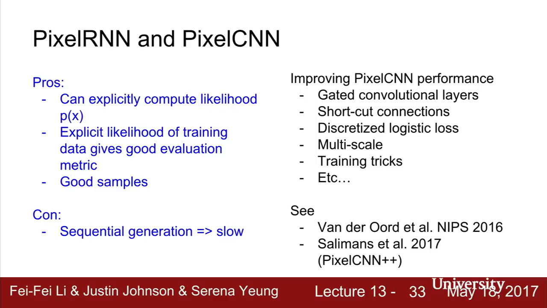So to summarize, PixelRNNs and CNNs allow you to explicitly compute a likelihood p(x). It's an explicit density that we can optimize. And being able to do this also has another benefit of giving a good evaluation metric. You can measure how good your samples are by this likelihood of the data that you can compute. And it's able to produce pretty good samples, but it's still an active area of research. The main disadvantage of these methods is that the generation is sequential, and so it can be pretty slow.